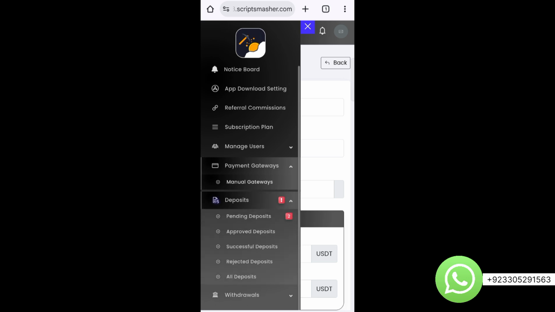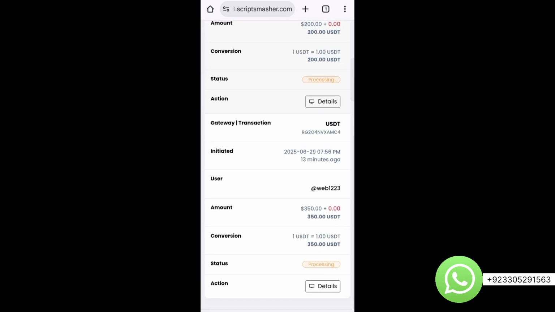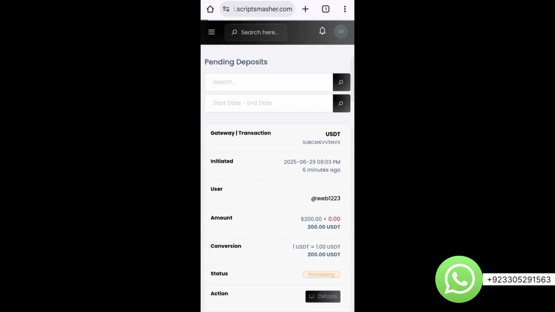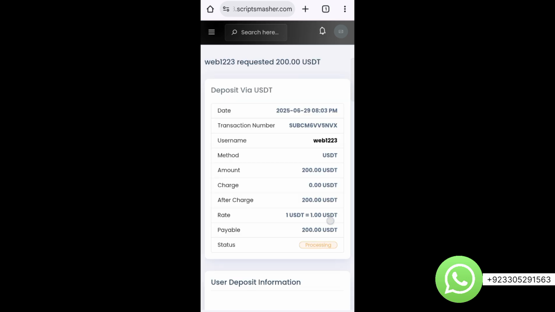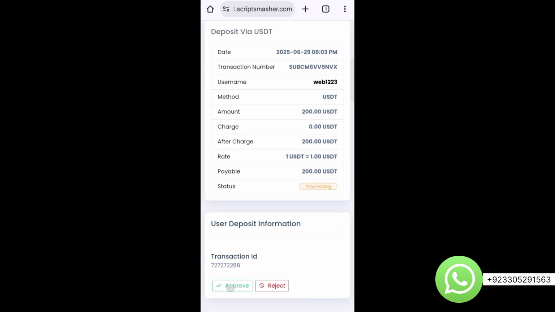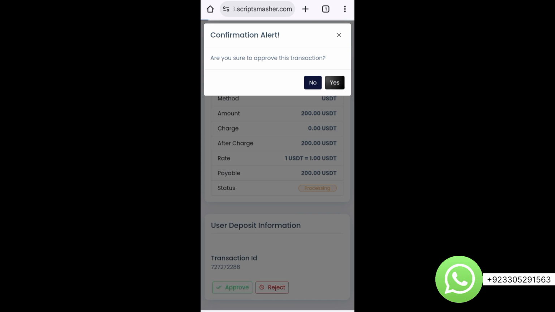Here is deposit, so here you can see all deposit requests of different users. Go to pending deposits, so you can see currently these are our own deposit requests. Go to details, and here you can approve the deposit request. You can see the transaction ID and you can click on approve, and the amount will be added to that user account.